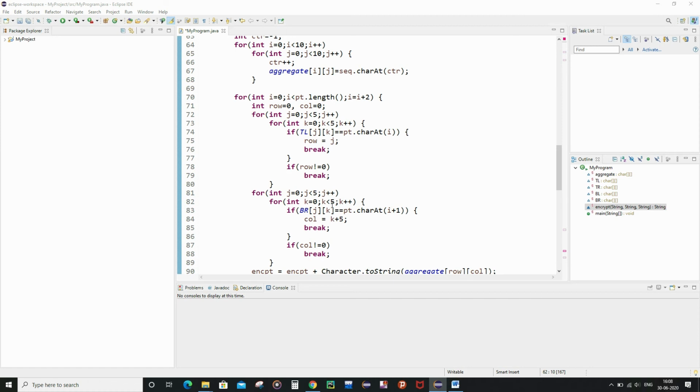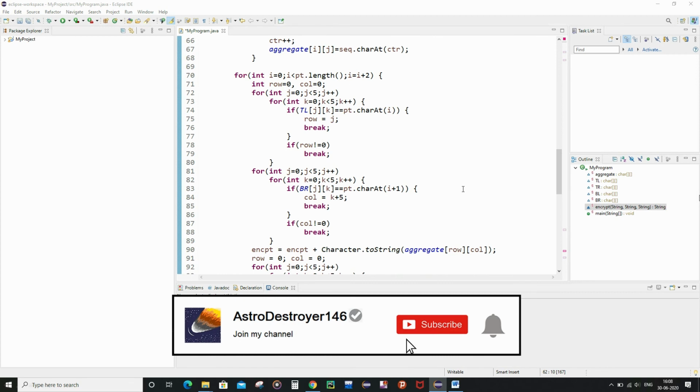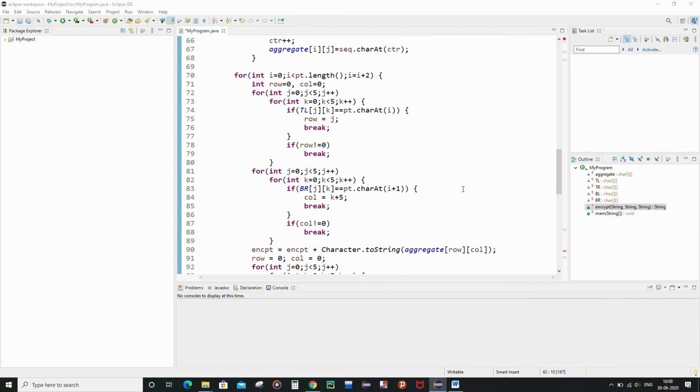And after getting the row as well as the column integer, we are going to map the row and column values with respect to the aggregate matrix, and we are going to arrive at one character. We are going to convert it to a string and concatenate it with the encpt string variable, which was initially empty, and which we had declared in the beginning of this encrypt function.